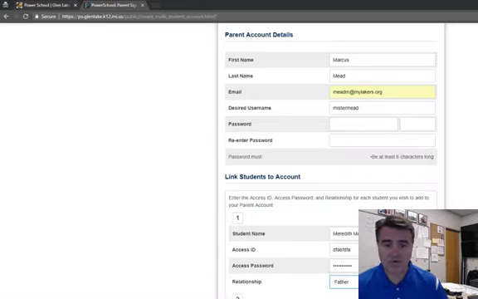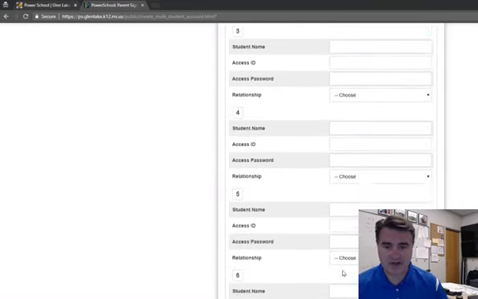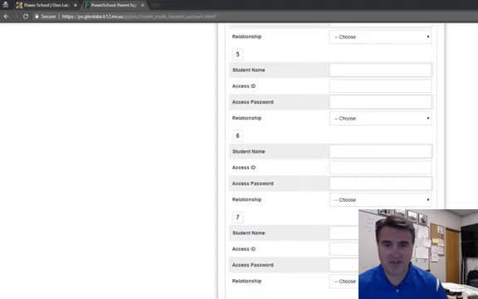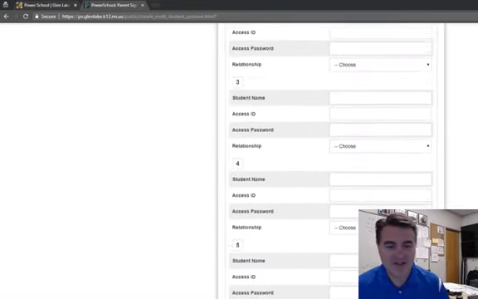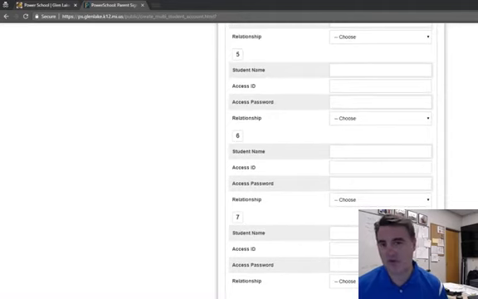If you have more than one student, you can enter in lots of students. However many you have, you can go ahead and do that. And then down at the bottom, you hit enter and it will create the account. Remember, I would write down your username and password, especially if you're not going to be using it frequently. You want to make sure you don't forget what that is.